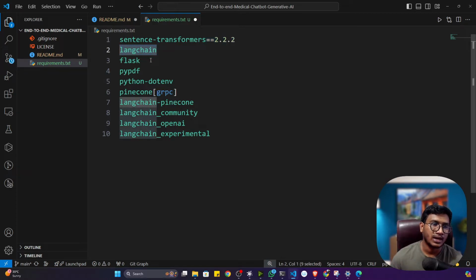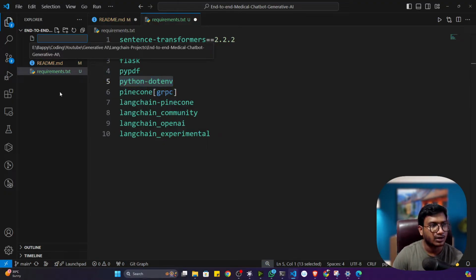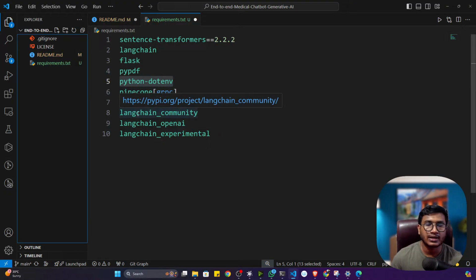Then LangChain, I think you know LangChain. Then Flask, we need it for the user interface. Then PyPDF, because here we'll be using PDF documents. Then python-dotenv, why? Because here we'll be managing one .env file. Inside the .env file, we'll be mentioning our OpenAI credential, as well as our Pinecone credential, because for Pinecone you also need to use one API key to authenticate with your account.